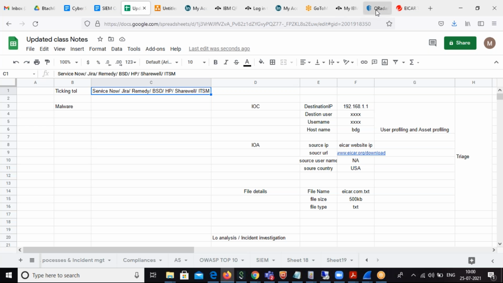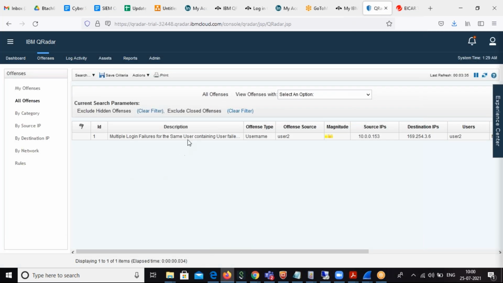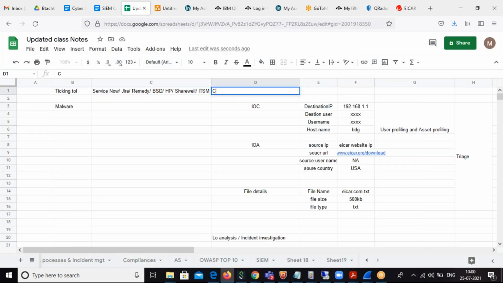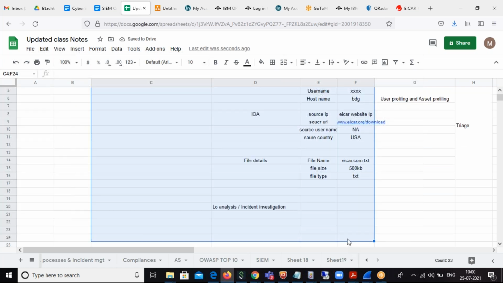Whenever an incident is received, for tracking purposes, the first thing is you have to go and create it in the ticketing tool. I will show you in later classes, maybe once this class is completed, how to create a ticket in the ticketing tool. Use whichever one your organization uses. After that, you have to validate the incident investigation process.